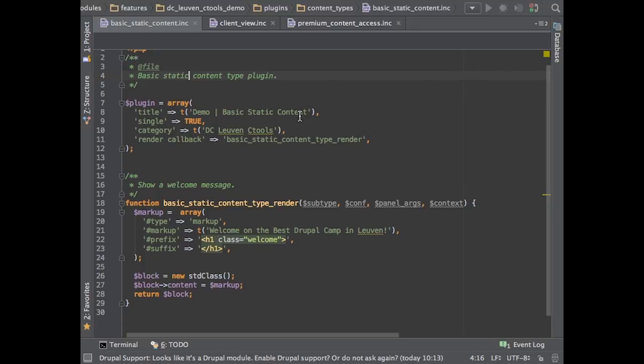And how can we build that plugin? We just need to have a small plugin array definition where we are saying that this will be a plugin with a title like that. It will be a single plugin, it will have a category. And here is the most difficult part when it comes to CTools, that those arrays and the information on how to build plugins are not very well documented.